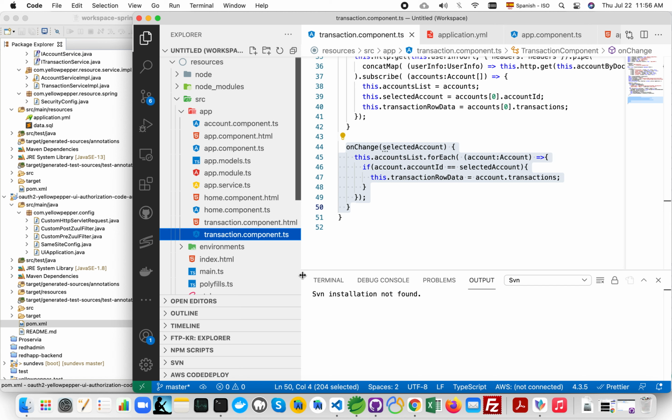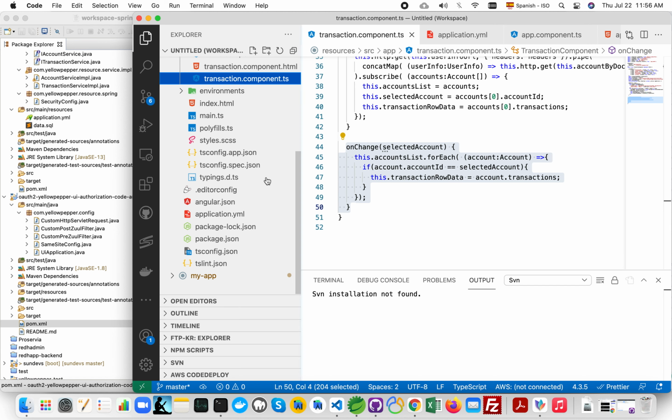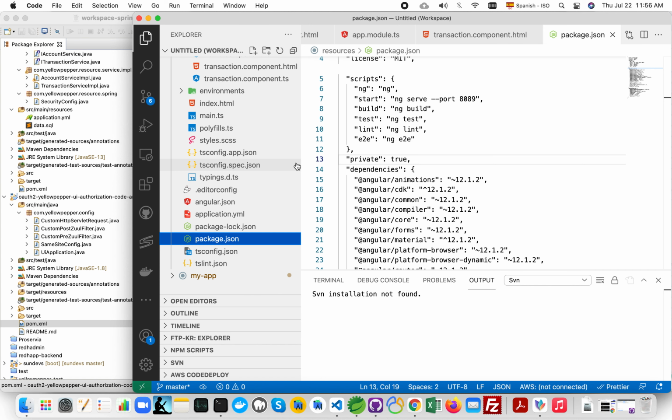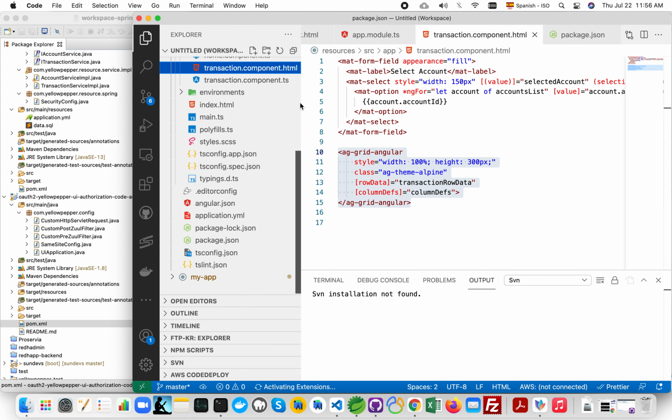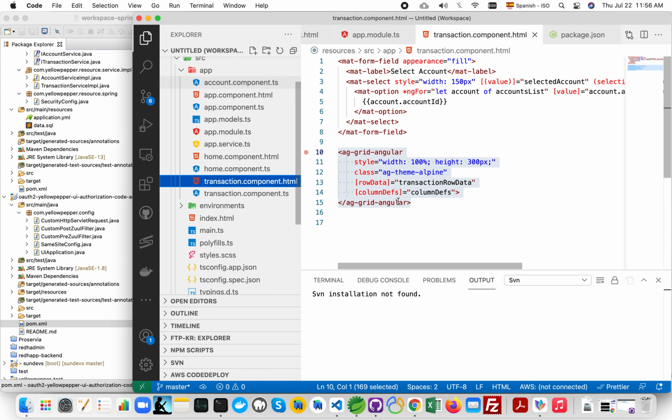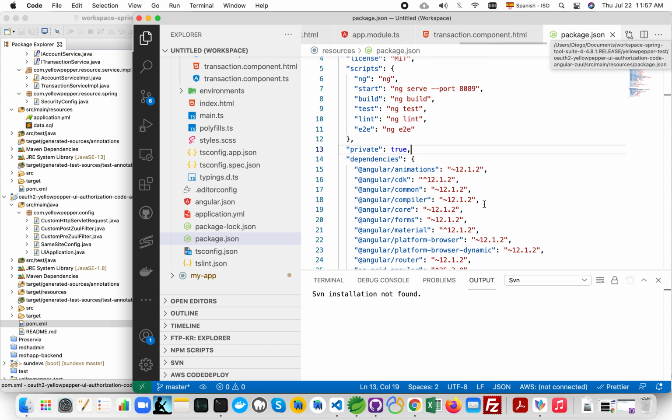Let me just show you a little bit about the package JSON. You can ignore this component that I created here. This was for testing purposes, the account component. All right. So about the package, I just want to show you some of the versions that I used.